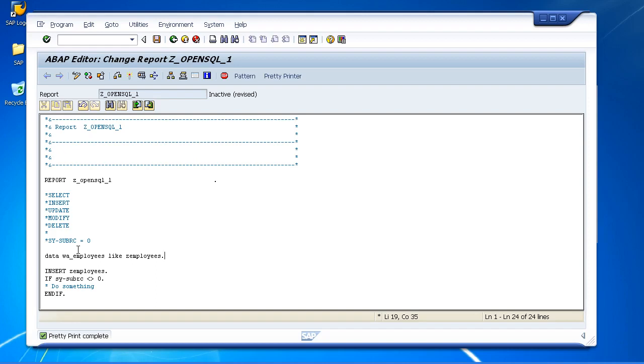So once we declare our WA employees work area, we can then change our insert statement to use the work area to insert a record into the table. And we do this by editing the insert statement. Instead of saying insert Z employees, we will say insert Z employees from WA employees, which is our work area. It would help if I could type. Here we go.